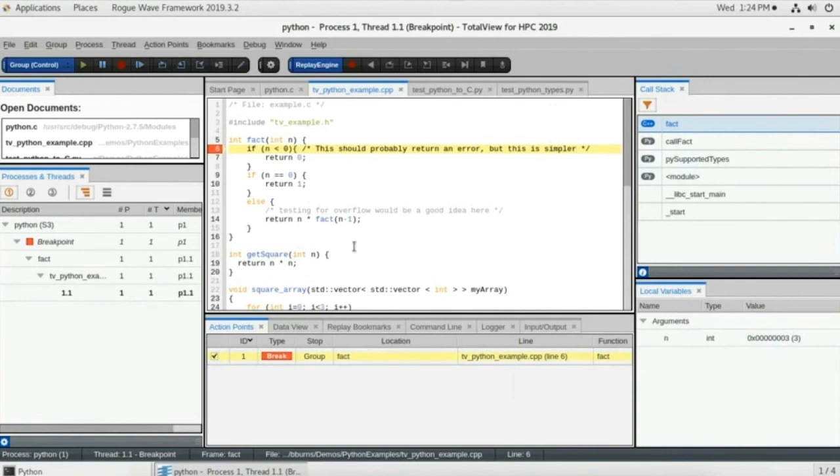I don't know of another debugger that does this cleanly. One's like Eclipse. You can kind of do both, but it's not a nice clean view like this. It really is a really nice, elegant solution in TotalView.